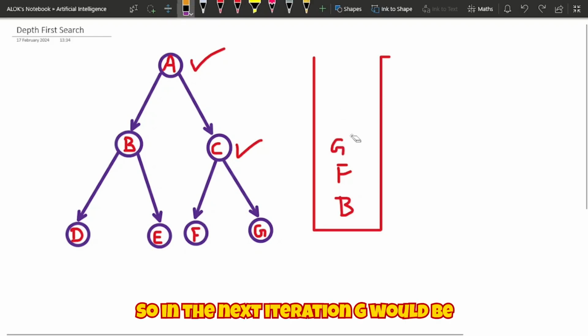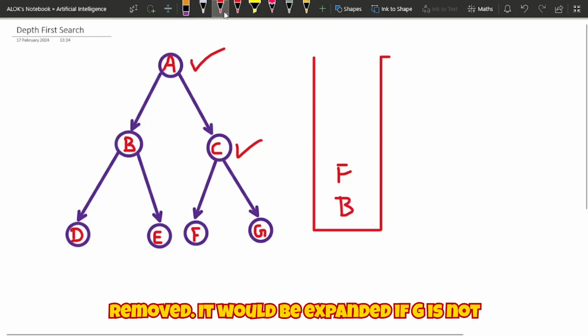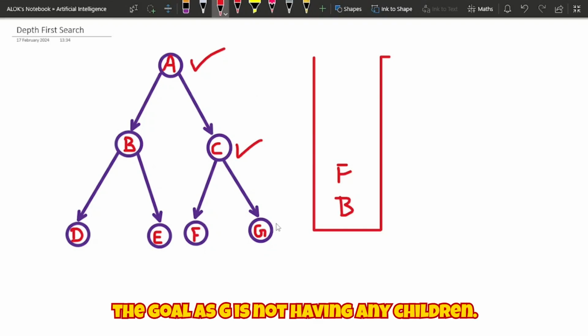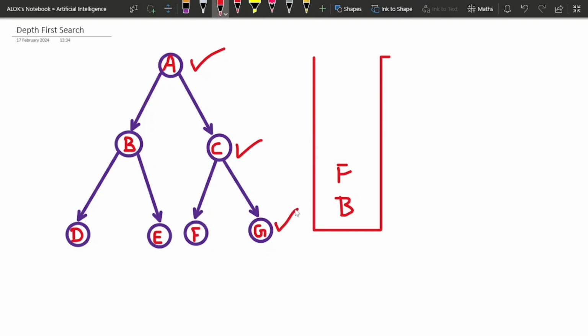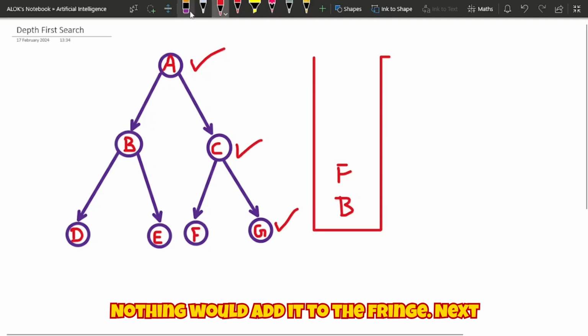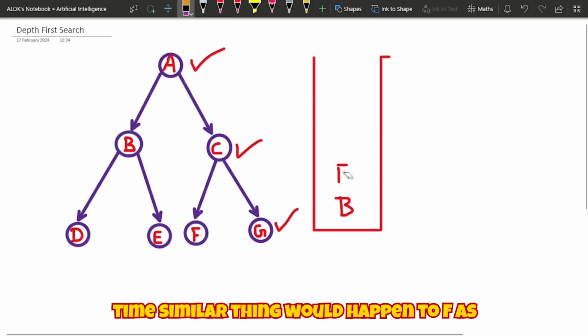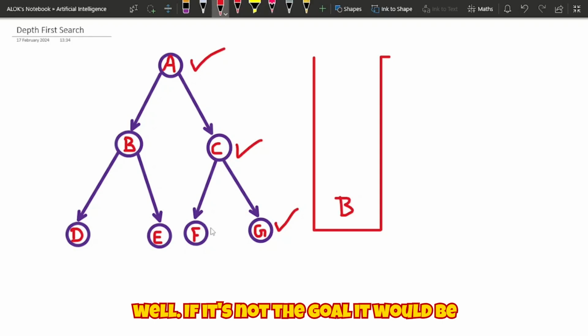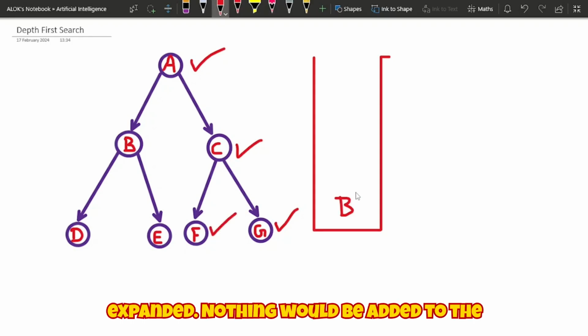We'll be putting F and G inside our stack. So in the next iteration, G would be removed. It would be expanded if G is not the goal. As G is not having any children, nothing would be added to the fringe. Next time, a similar thing would happen to F as well. If it's not the goal, it would be expanded. Nothing would be added to the stack.